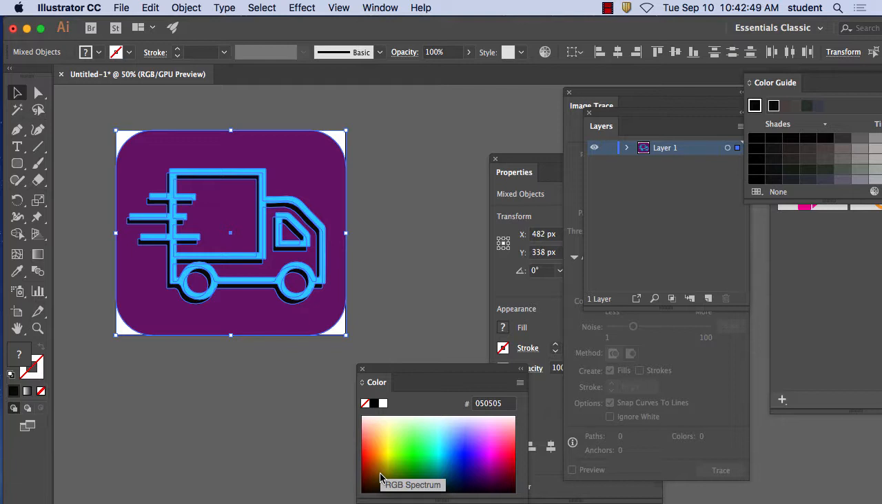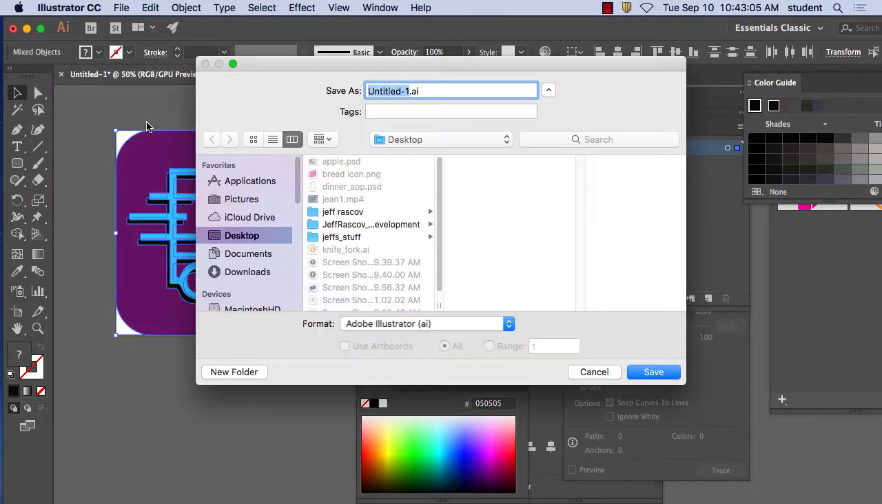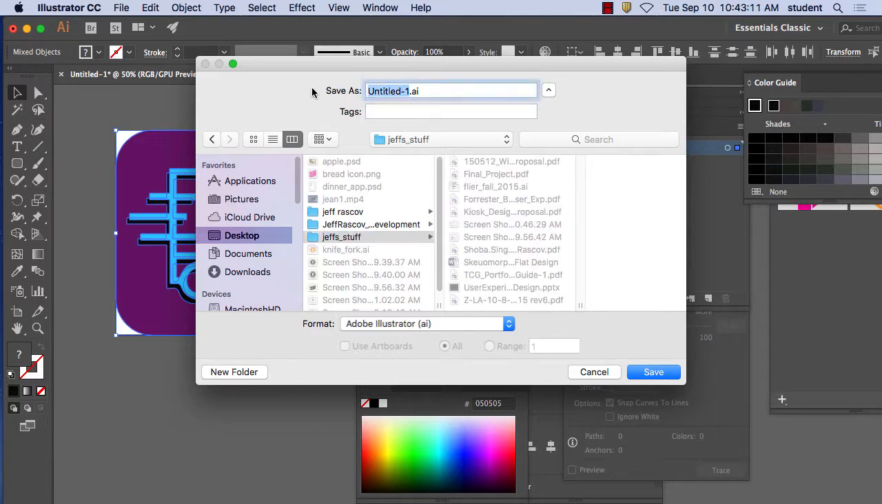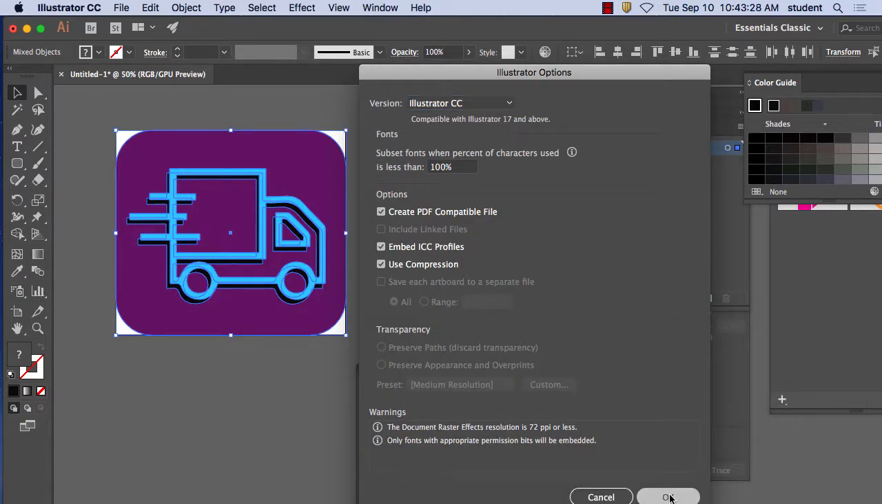Now, I'm going to save this as Illustrator. Saving it as Illustrator is a great way, because then I can bring the Illustrator file right into Photoshop, and it'll stay vector in Photoshop. So I'm going to go under File, Save As, and I'm going to change it. See how it has an AI extension, and then this one's going to be called Delivery. How about that? So that's our first icon. Save that.